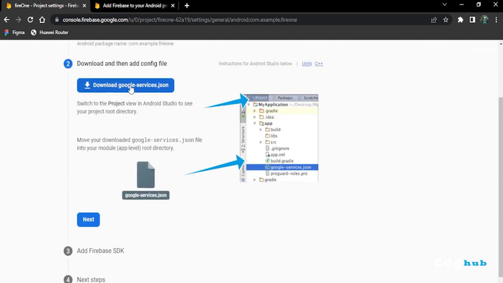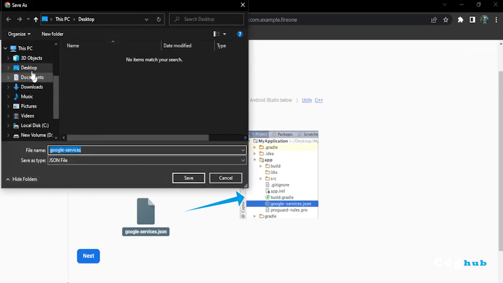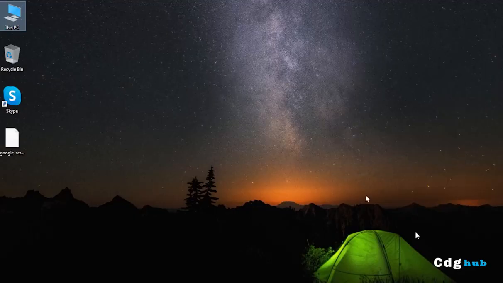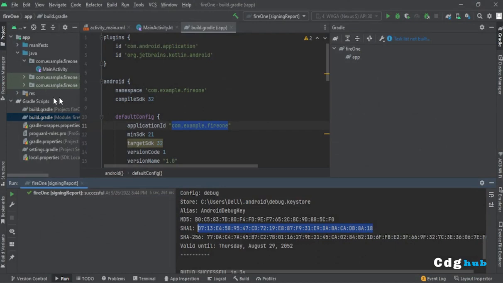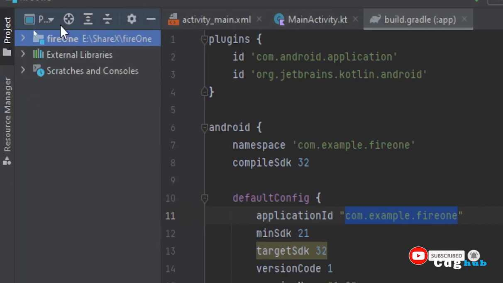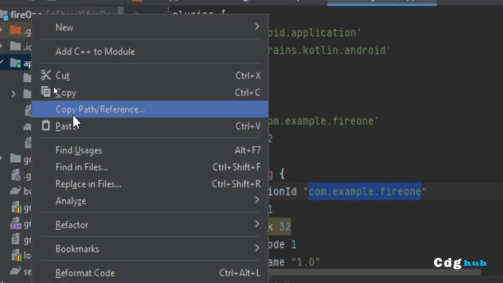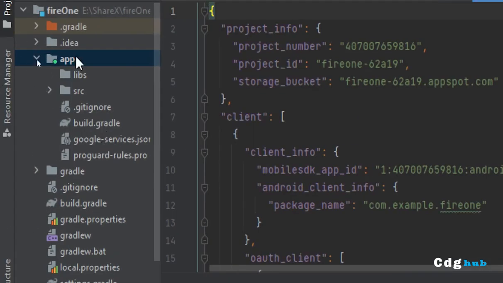Now we got one JSON file here. Let me download it. Desktop, google-services, and click on next here. We have got it here. Let me copy it and go to Android Studio, and here go to project, and in this app folder we would paste it. So okay, we got this here.